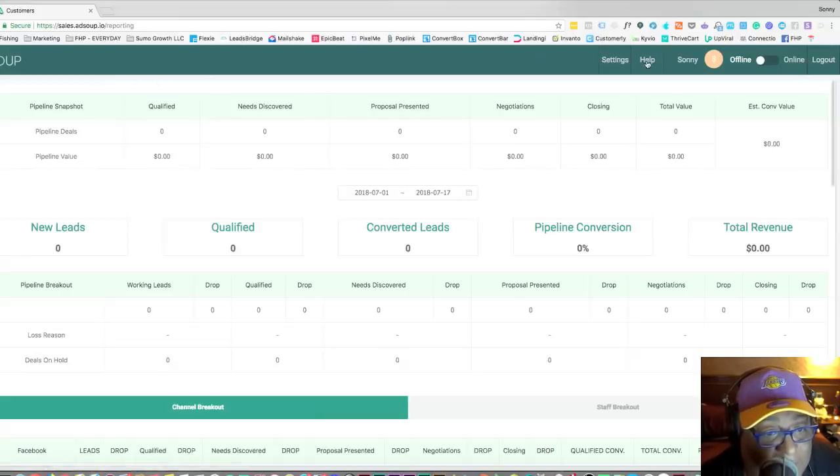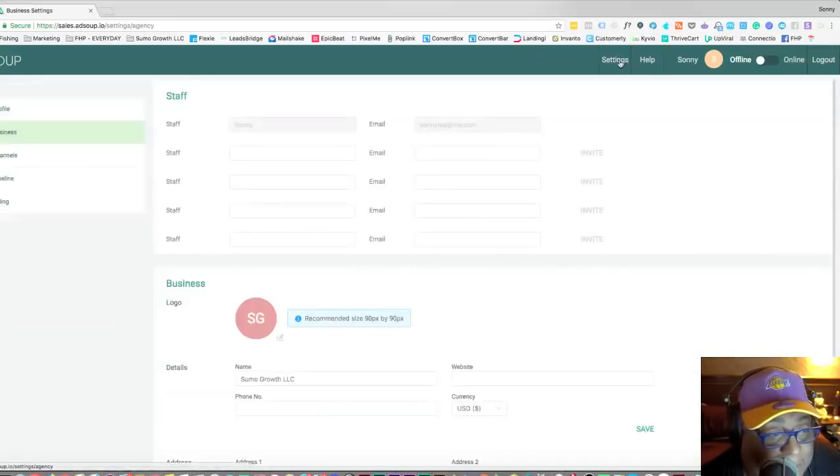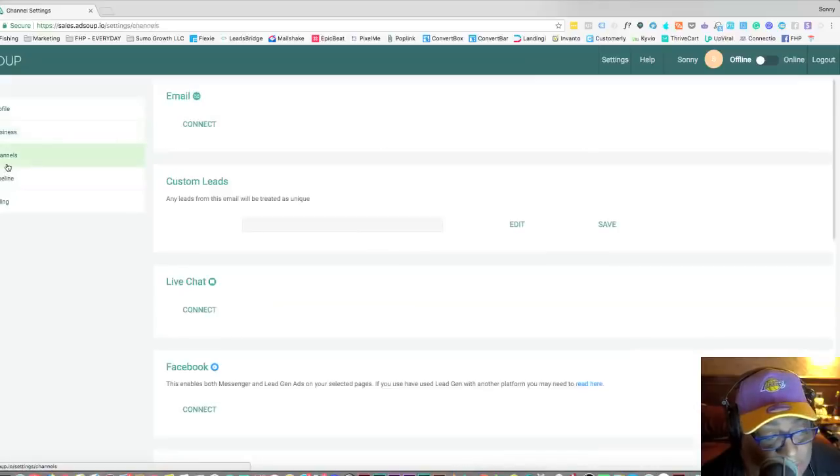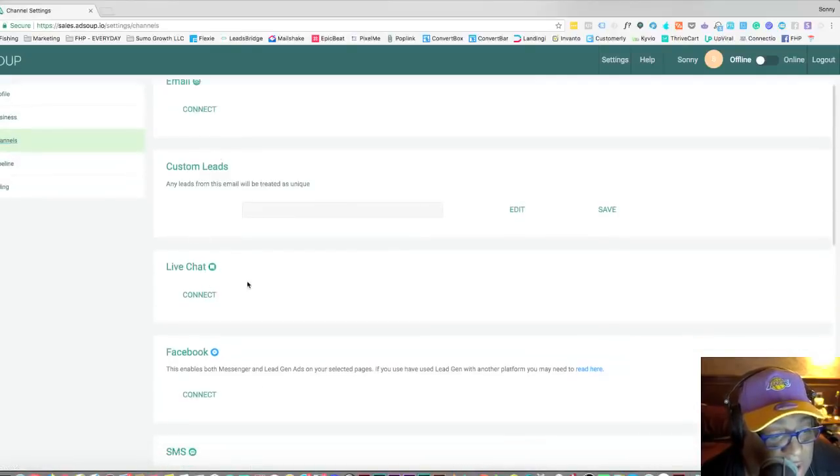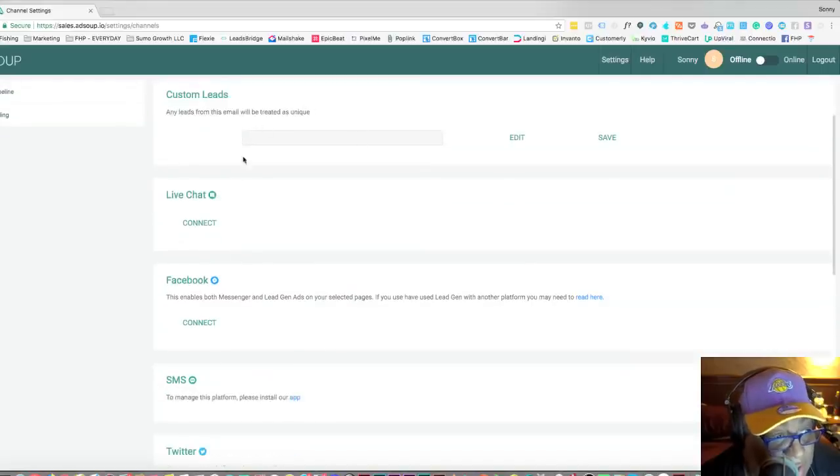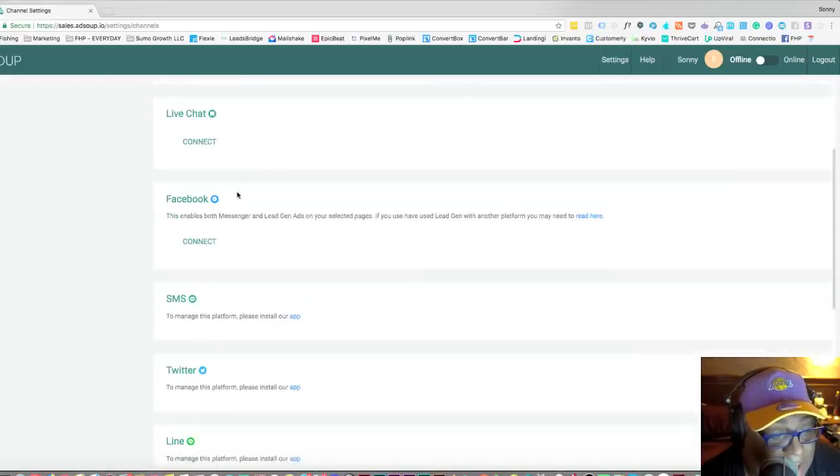If we go back to settings, here are your channels. Let's just talk about this. You can connect live chat, which you have to put on your website. Then you have some type of custom leads. And then you have Facebook. So you can have your Facebook Messenger connected to this to also get ads.